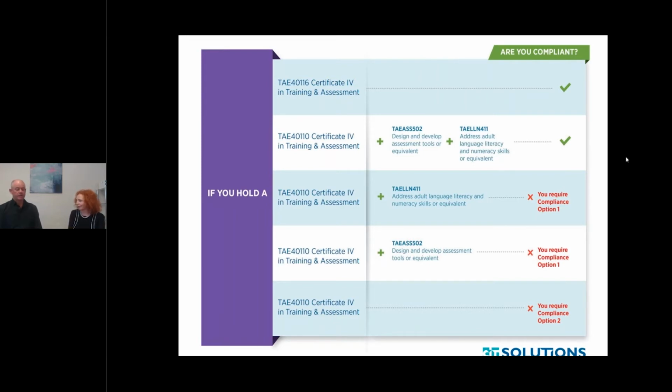Yep, again, we've got a couple of options there. CIT Solutions actually has a bridging program, which includes the 2 compliant units plus the 2 non-equivalent units. You can do that online, or face-to-face with us. If you're not in Canberra and you're somewhere else in Australia, you can do the online version as well. And that's for people with the TAE 40110 and the TAA 40104.